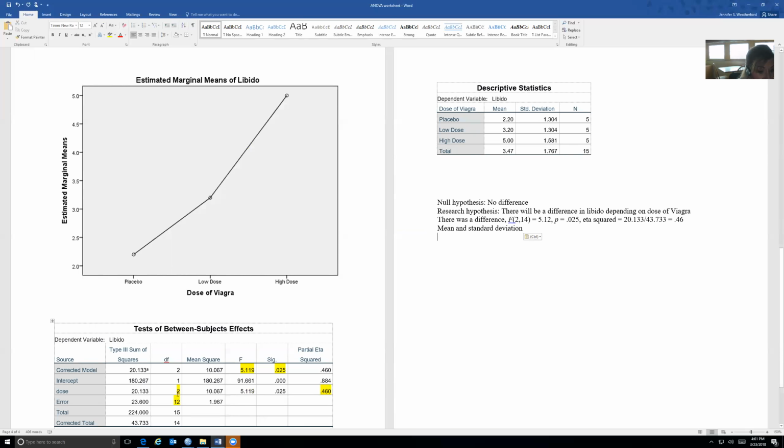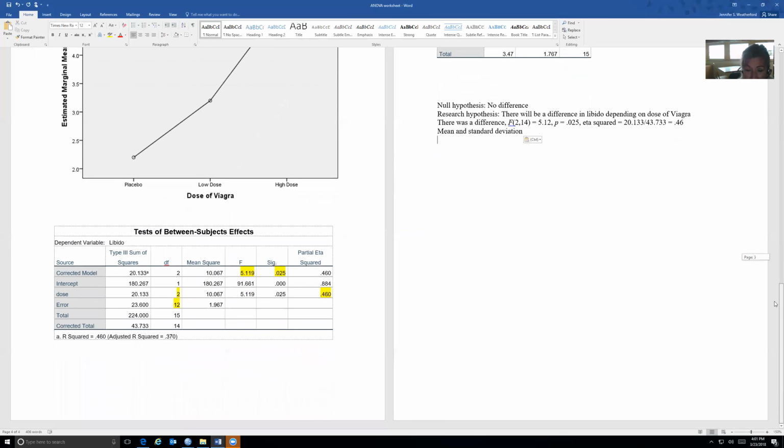So here's where I get these degrees of freedom. This degree of freedom 2 comes with the dose, and this degree of freedom 12 comes with the error.